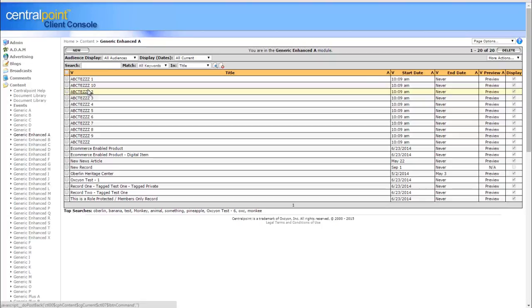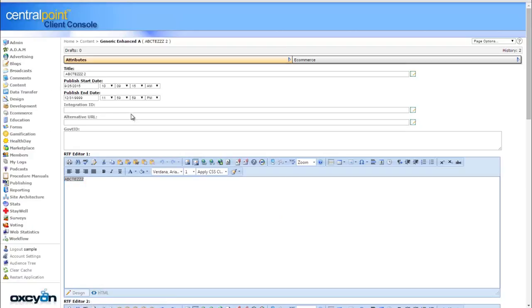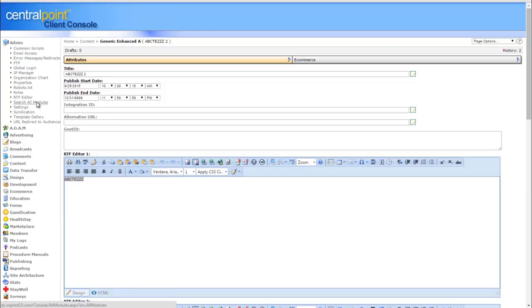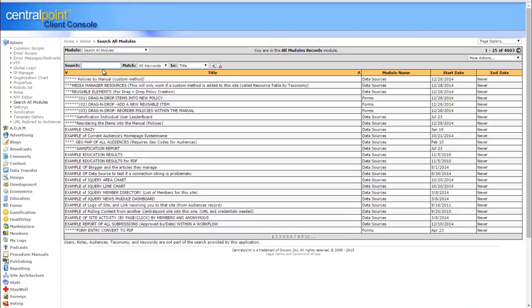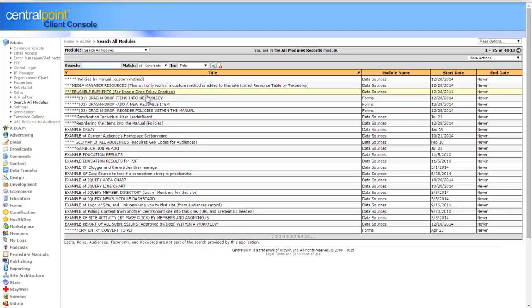And over the years, you're doing a lot of naming, like this one here. We just have some keyword here, ABCTEZZ. Well, this is to discuss search and replace. Under the admin section of your console, if you go to search all modules, here we could search all modules for the word ABC. There it is right there. So it's nice so you can just kind of peruse and see what's out there in the ecosystem.